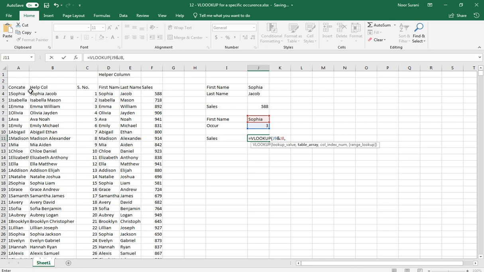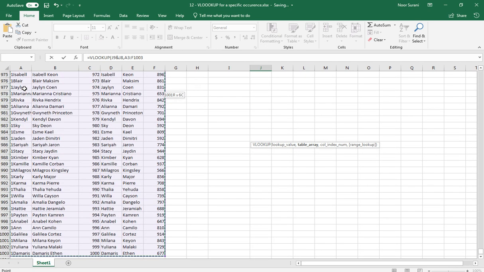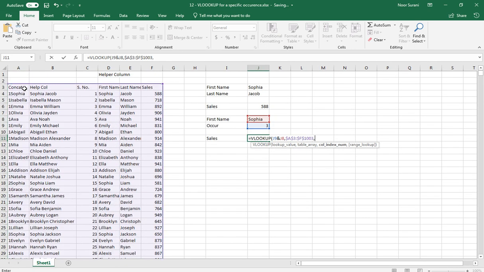I want to look up this specific thing in this table. F4, comma, which column do I want? 1, 2, 3, 4, 5, 6. The 6th column I wanted to return, comma 0.